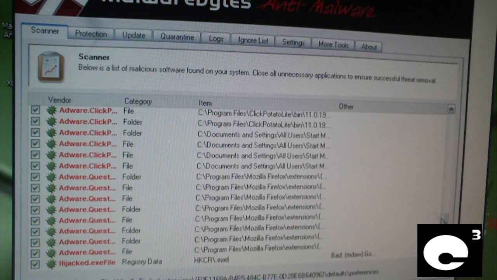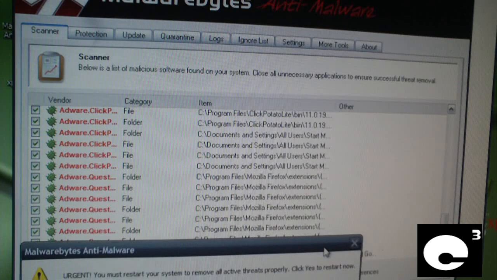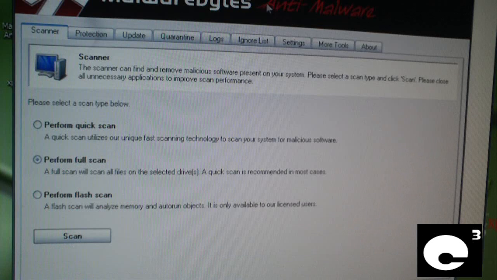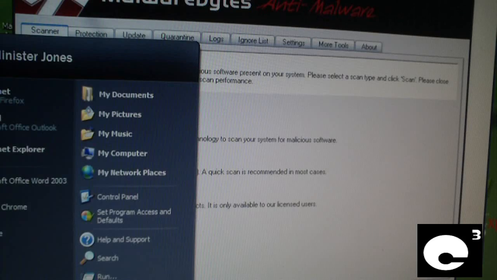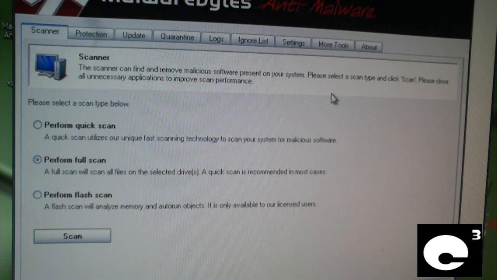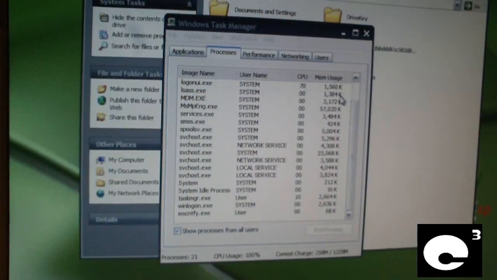Okay, the scan is completed and it found 46 items or so. I'm going to restart the computer now so that it can finish removing threats.